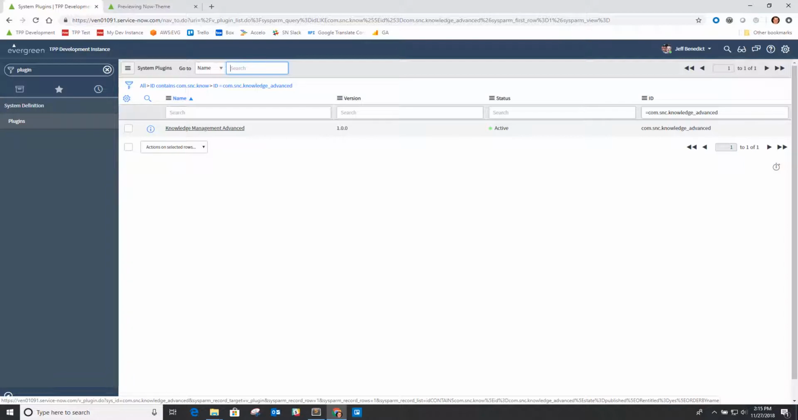So that's all activated through this Knowledge Management Advanced plugin, and it's built off what they call Knowledge Management version 3. If that gets activated, there's a few things that I'll show in the portal that'll be brought to life as well.